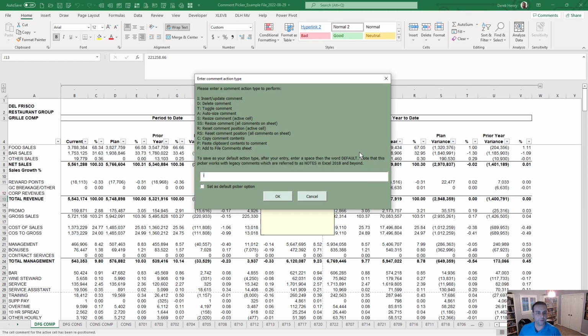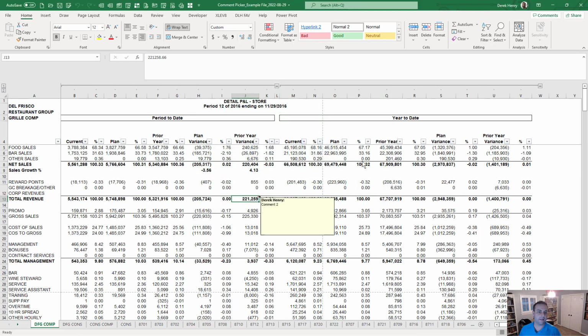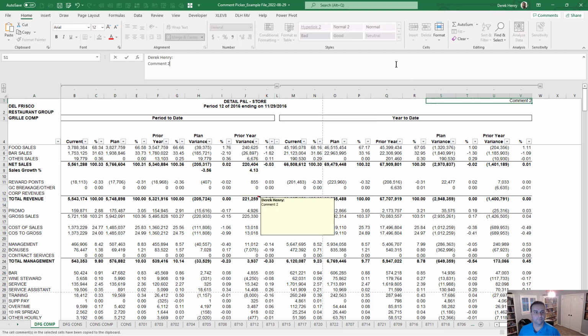Now, let's say we want to copy the contents of this one. We're going to press C here. Any of the contents in that comment are going to be copied to the clipboard. So if we go put it somewhere else, like up here, it's going to wrap that around. So if you have your name, you have your initials, you have something else, it's going to copy that as well. So just keep that in mind.